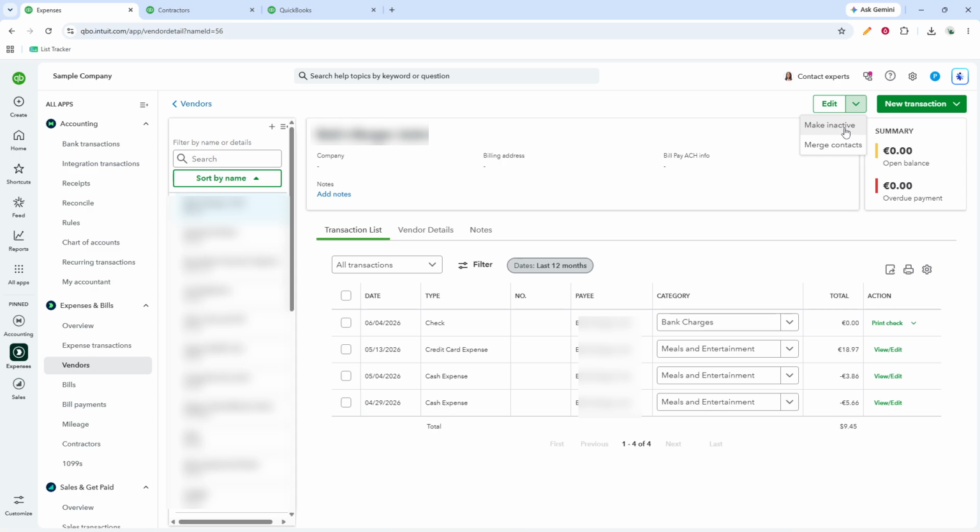After selecting the option you want, confirm the action when prompted. QuickBooks will then process the change and update your list accordingly. Be sure you really want to proceed before confirming, since deleting or deactivating a profile can affect how you view that contact going forward. And that's all it takes to edit or delete customers and vendors in QuickBooks.